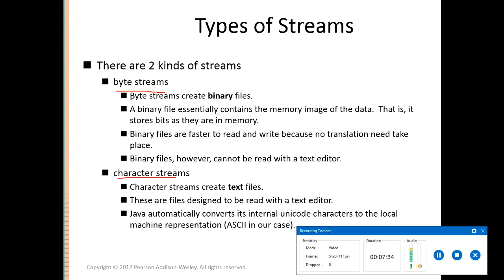Byte stream is used to create binary files, and binary files is the memory image of the data. That means it stores the data in the form of bits. Binary files are faster to read because no translation is required, but they cannot be read with the text editor. As a human being, you cannot read that file or understand that file.